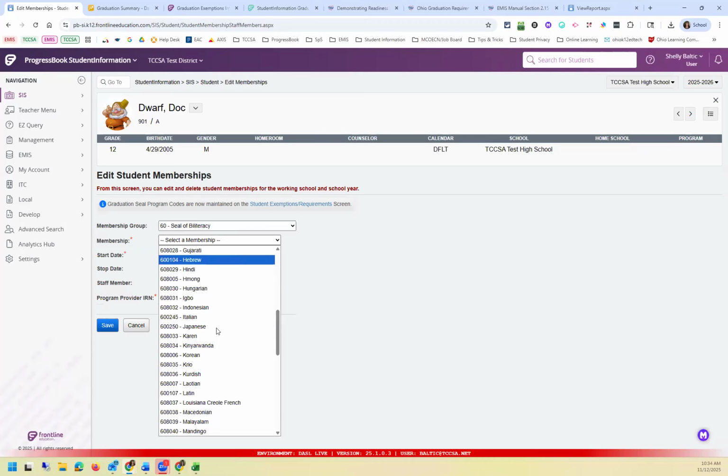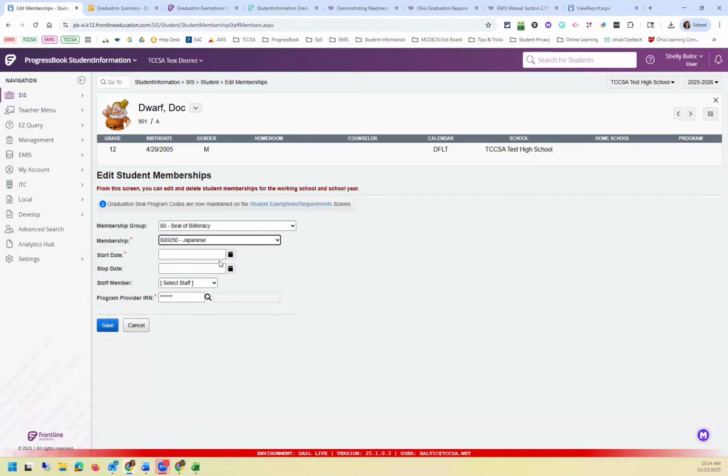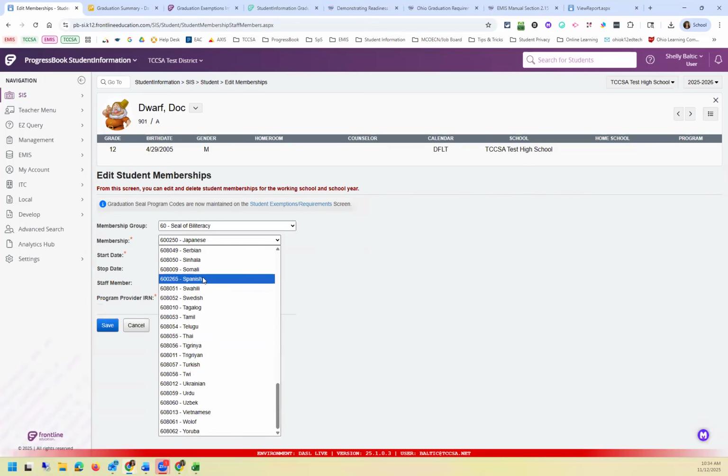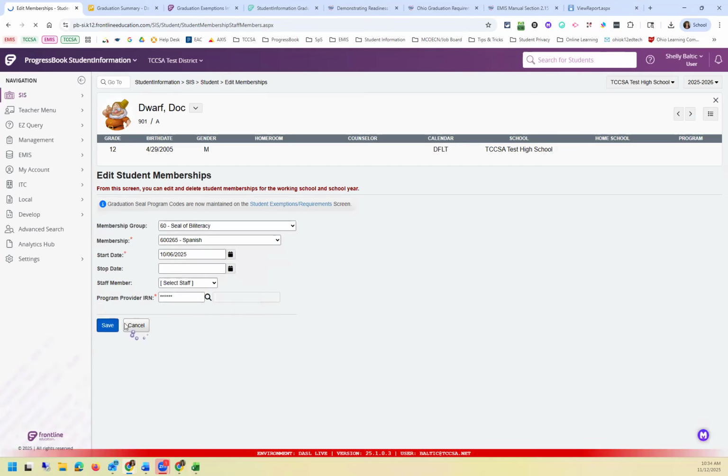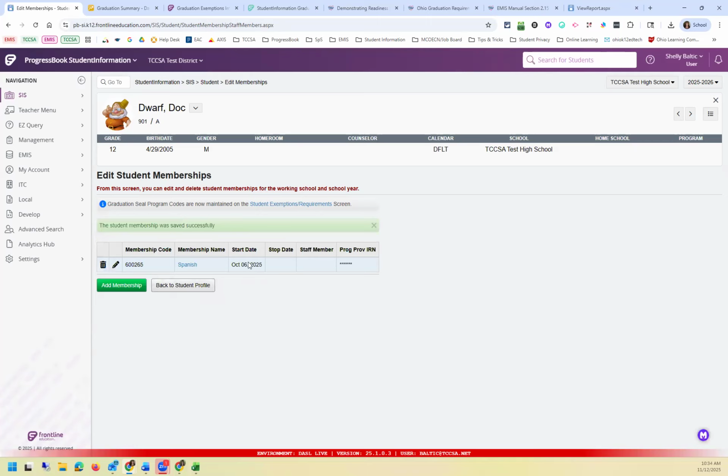And I forget what I did, Japanese. And well, I'll just do Spanish. I know that one was for sure. Then the start date, whenever that was, and save. Okay. So then those 3 things have to be done for the seal of biliteracy. Okay. If you do not do a membership code, it will not be reported to DUE.